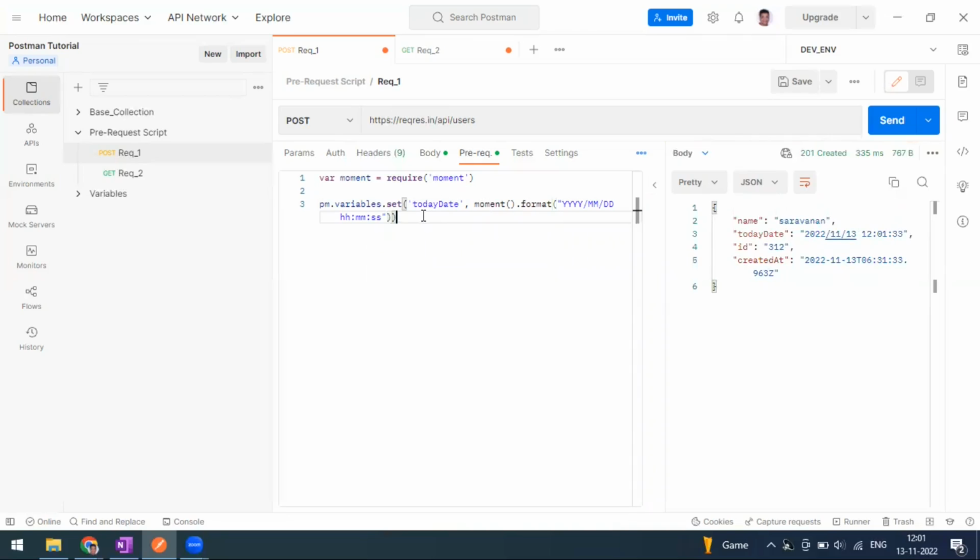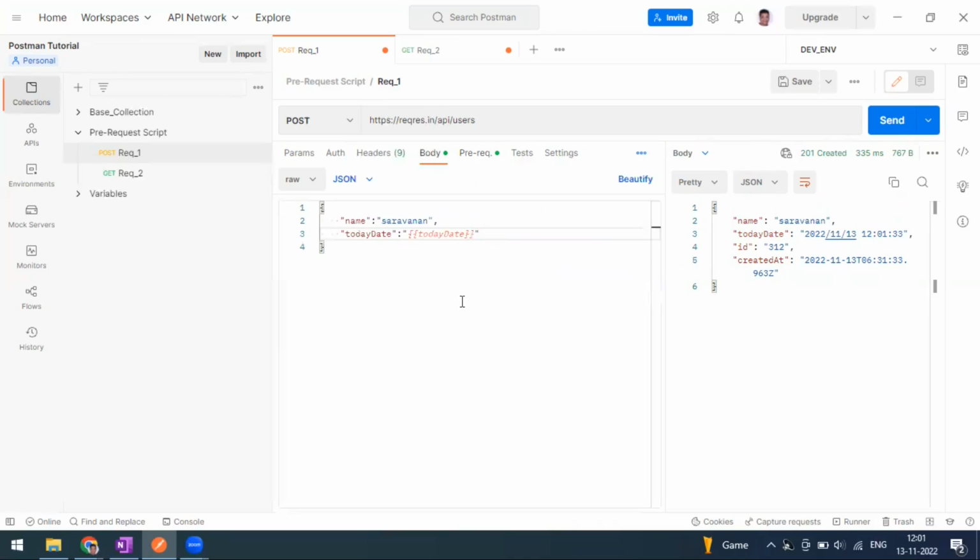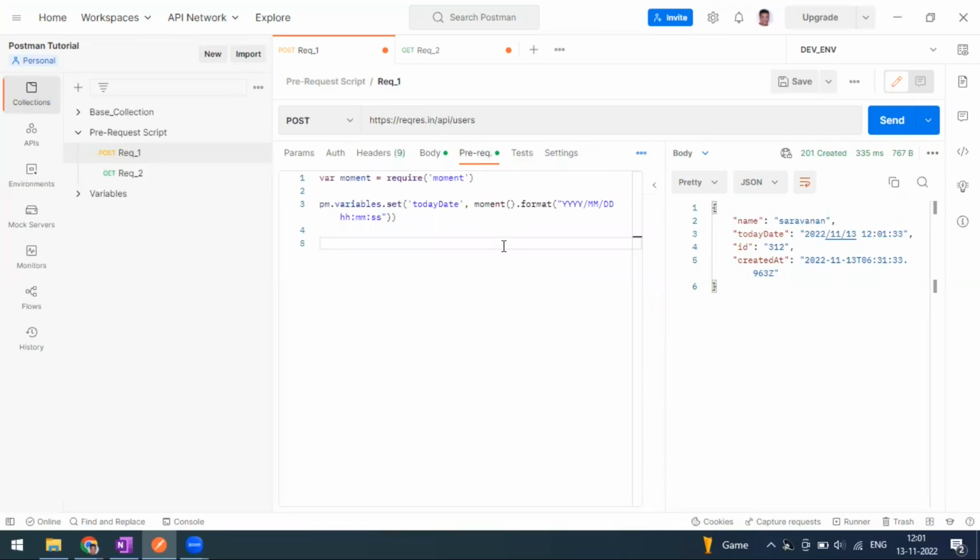Even if you know how to write JavaScript code for generating today's date, that is also okay. But there is something default available which we can leverage. This is setting today's date, so when you run tomorrow, tomorrow's date will be updated as today's date, because I don't want to come and change the same date again and again.